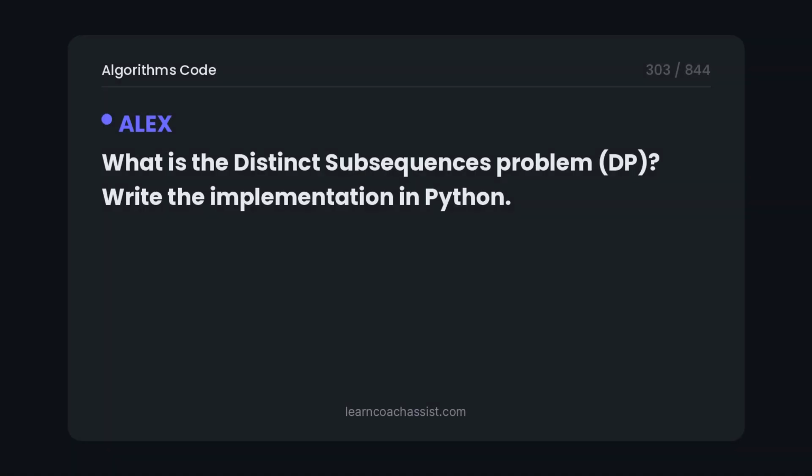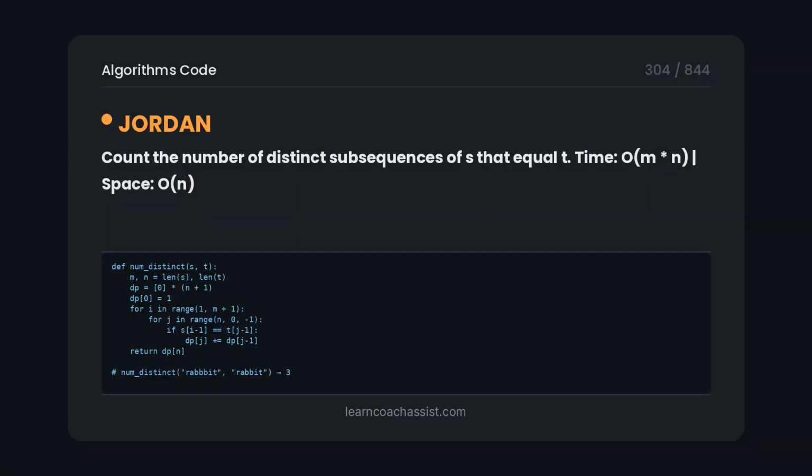What is the distinct subsequences problem, DP? Write the implementation in Python. Count the number of distinct subsequences of s that equal t. Time O(m * n), space O(n).